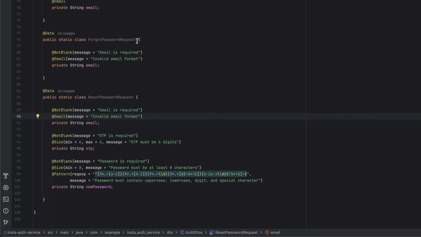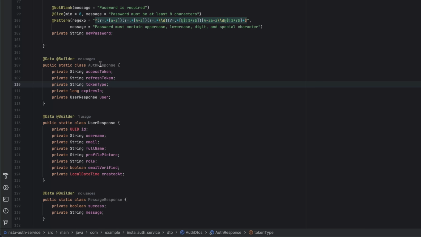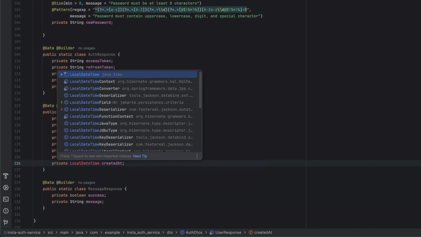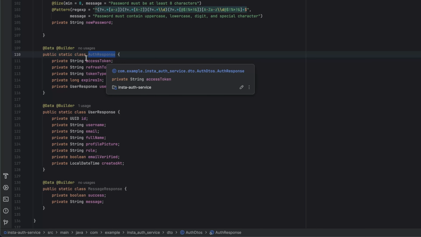Now we need response DTOs. And luckily we only need these three response DTOs. We need AuthResponse, we need UserResponse, and MessageResponse. This is going to be java.time, and we are good to go. Now this AuthResponse has data and builder annotation. Now you might be wondering why again builder? So builder here is used because many optional fields and we want clean construction, that's why. And the purpose of AuthResponse is simple, basically this is to return after each login, register or refresh.